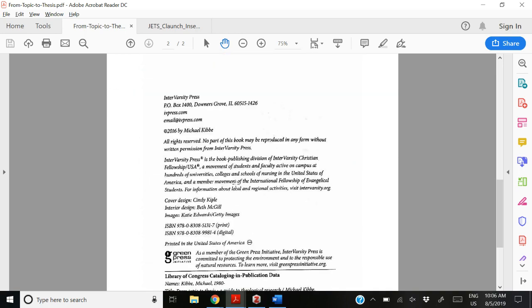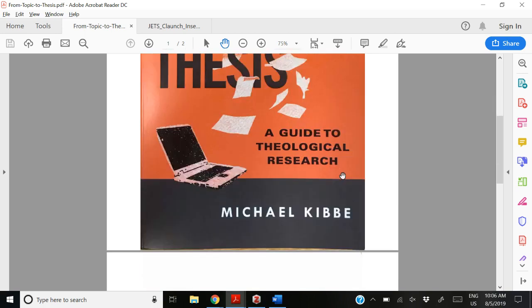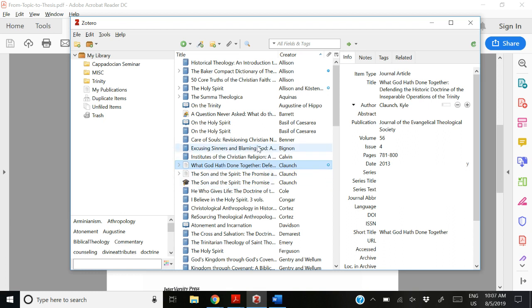to my library, and this will be the method you'll use for print books that you have in your possession or that you've checked out from the library. So let's go over to Zotero. You have to make sure in order for the citations to work, you have to have Zotero open and your Word document open at the same time.